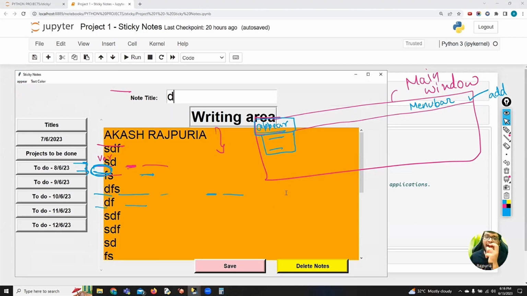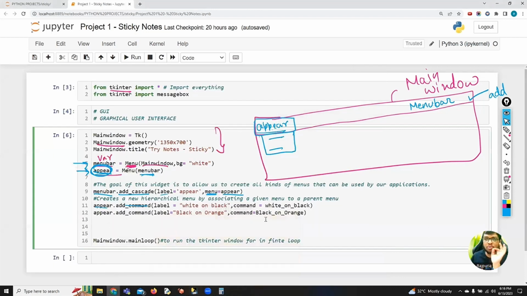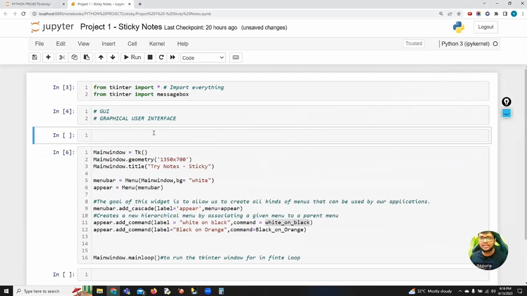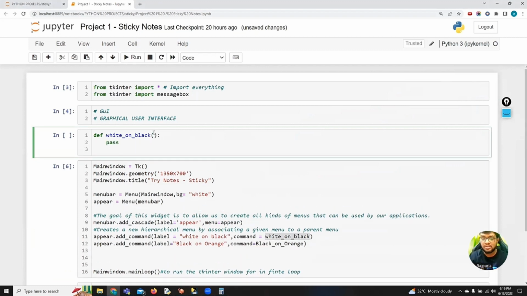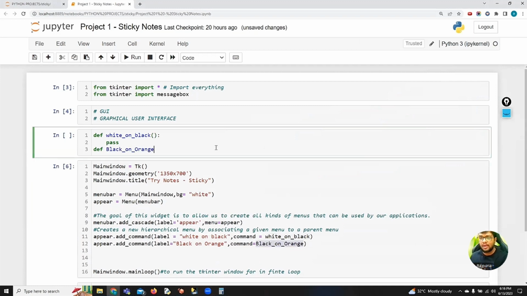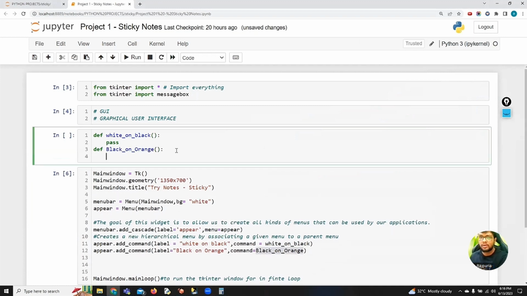So whenever you add a button, you need to add what should happen if this button is pressed. What step should we take? For that, we need to define a function with the same name, white on black and all that. So let's define that. To define the function, you know the simple Python def, and I would write the name, then pass. Same thing, def, another name, that is black on orange, round brackets and pass.